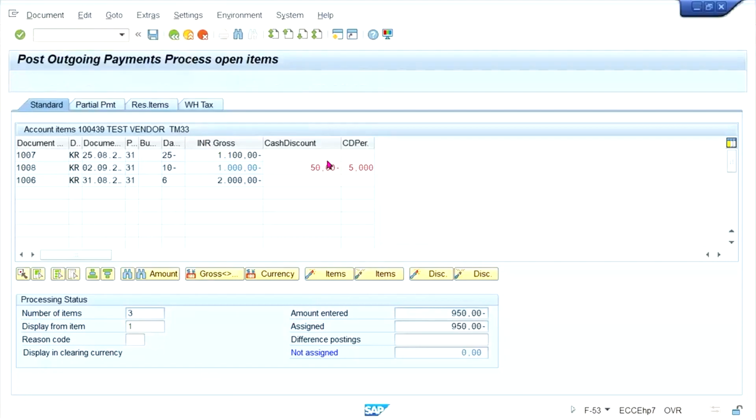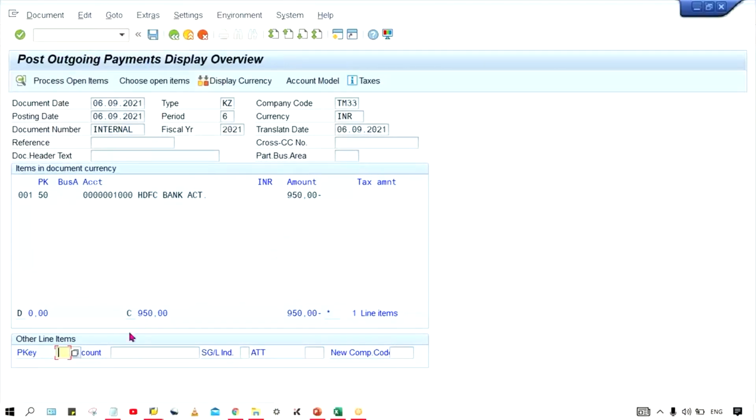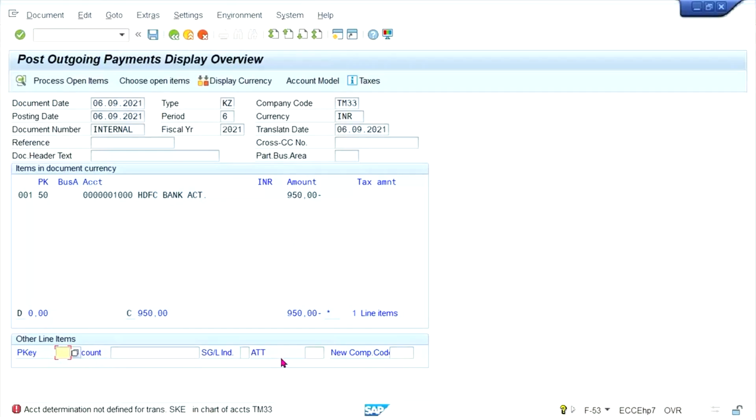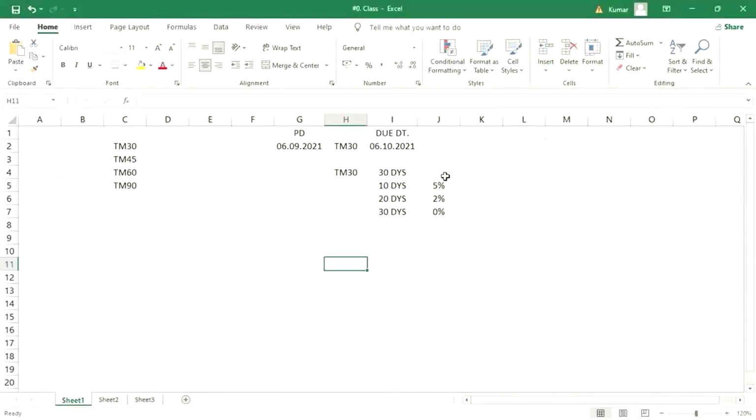But the problem is, if you click on simulate account determination, the system is unable to determine the account. Which account, guys? Here the account is the discount account. Since we are eligible for discount, what is happening, guys? While posting the payment, you don't have any option to enter the GL account. Here you can enter the vendors only. So the GL account is going to be triggered by the system automatically. So you are eligible for discount, guys.